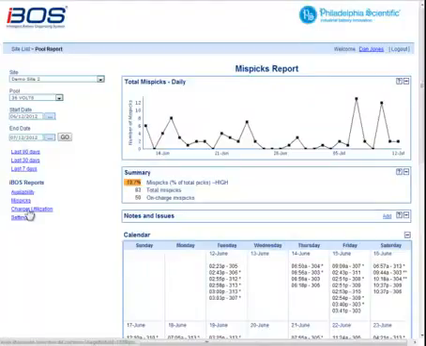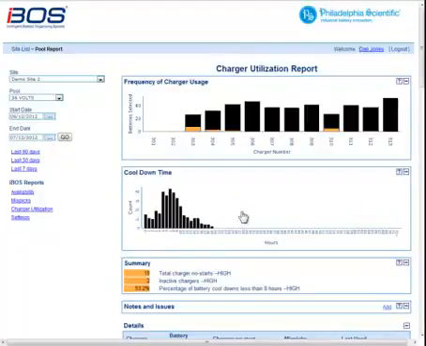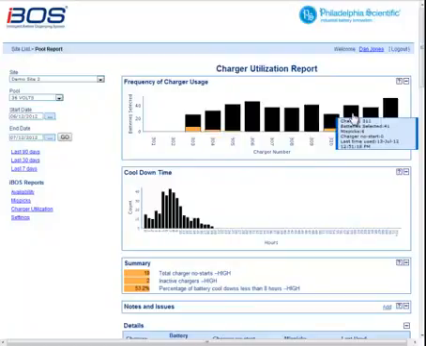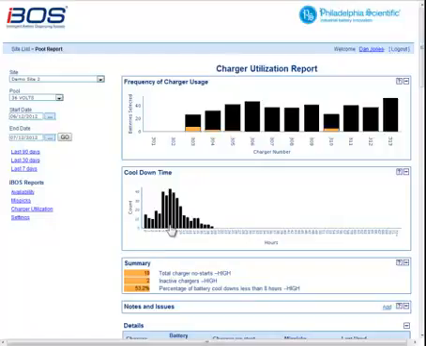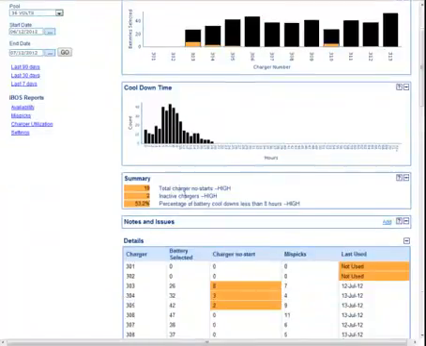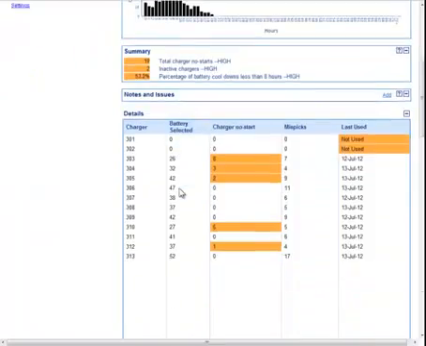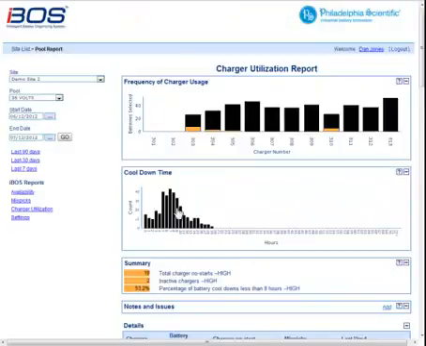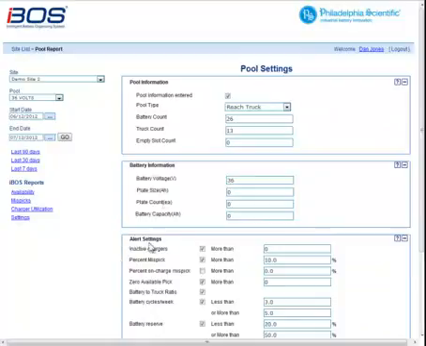Charger utilization report is the last one of data. Each charger here and how many times that charger was used. Cooldown time graph here to see if you're getting adequate cooldown. Statistics on cooldown and such. And then again the detail here, but each charger. So 1 line for every charger. And you'll notice anything out of range, which is an alert, is in orange, which is important because now we're going to go to the settings screen where you can adjust that.